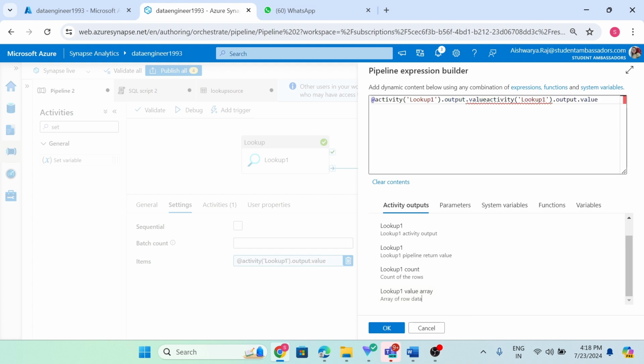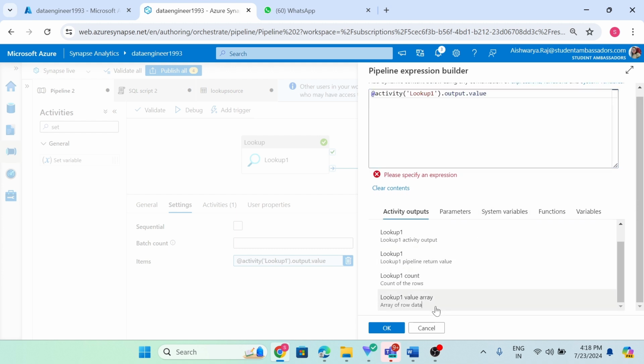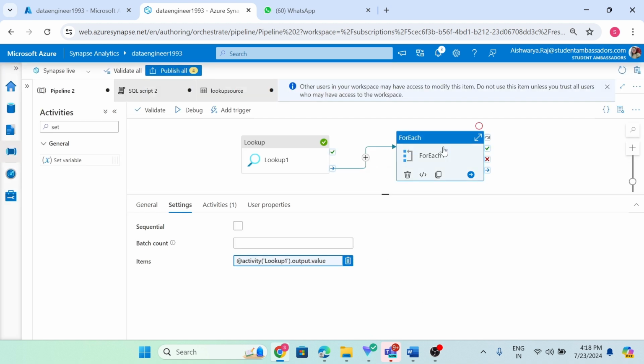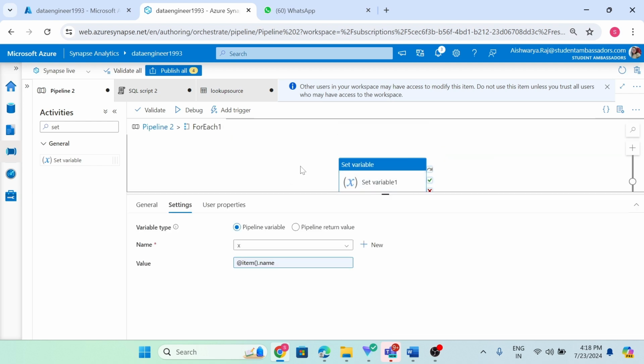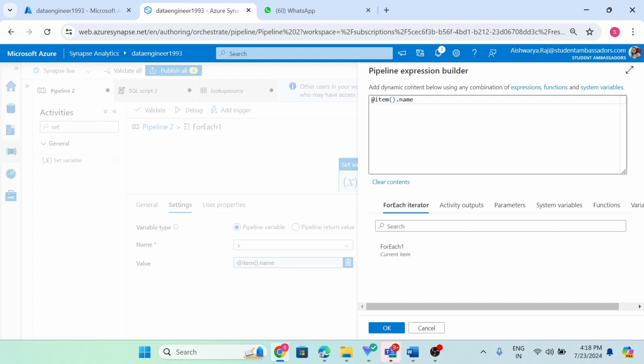So let's remove this and click on this. What will happen? My for each activity will execute for each item of this value array. And what are the items in the value array? In the value array we have the list of tables. Now click inside the for each activity. Inside the for each activity I have to perform a copy activity, but before performing it, I just want to verify I am fetching the correct value, or we can say the correct table name. So I created one variable and I am assigning a dynamic value.